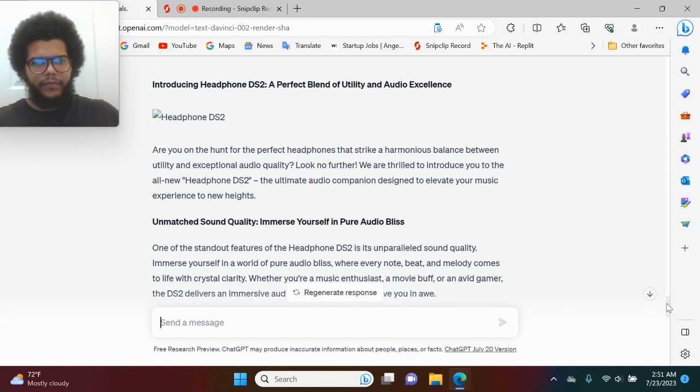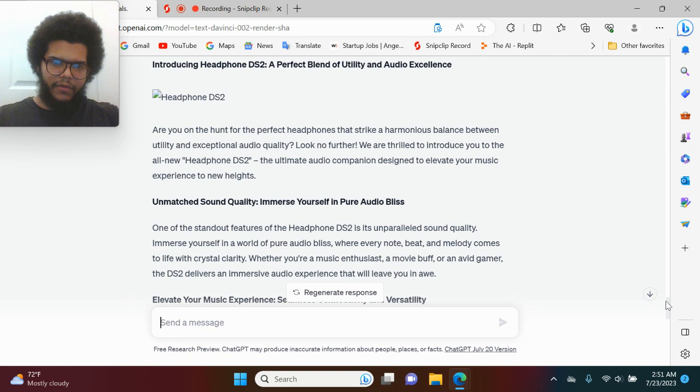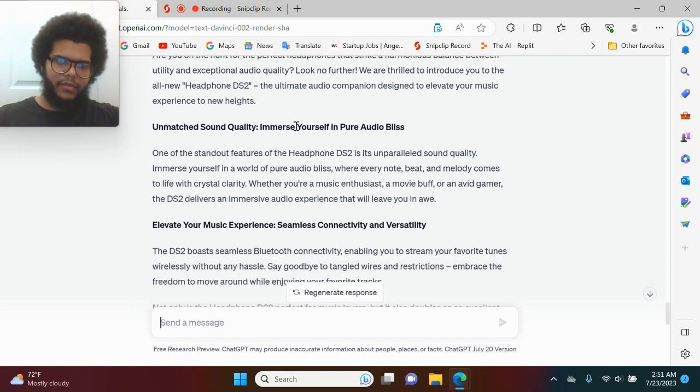So right here it says, "Introducing headphones DS2, a perfect blend of utility and audio excellence." Then it tells you, "Are you on the hunt for the perfect headphones that strike a harmonious balance between utility and exceptional audio quality?" And you get the gist.